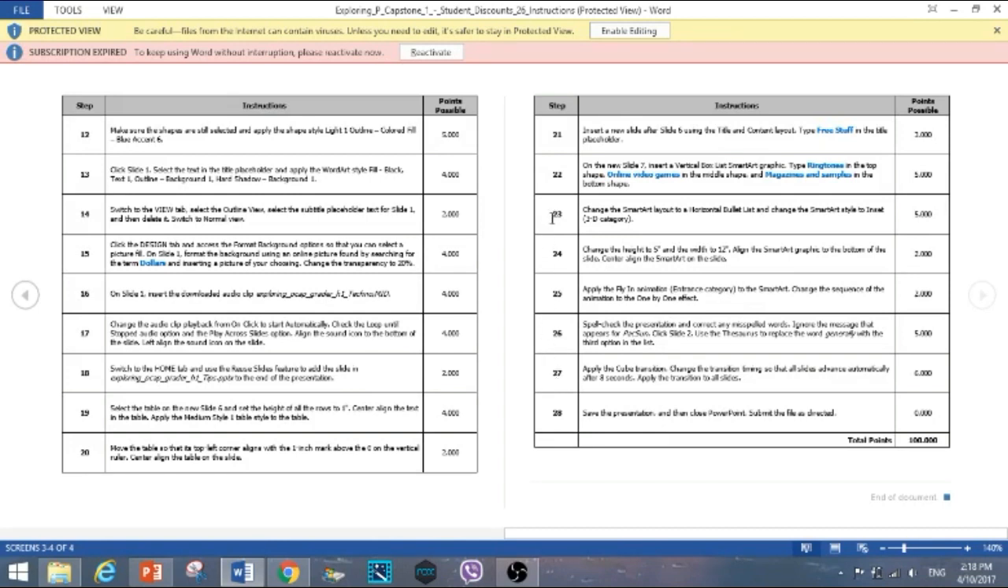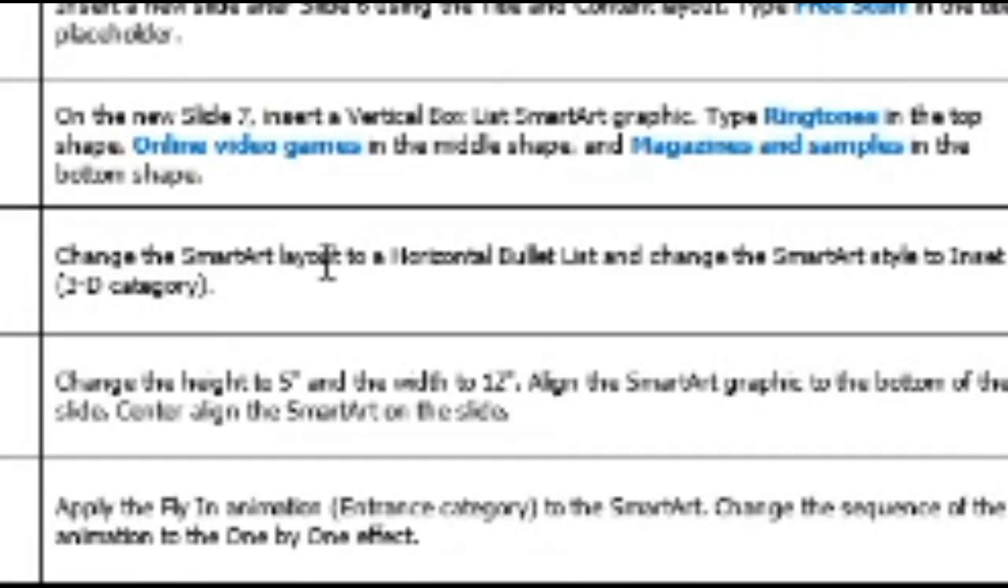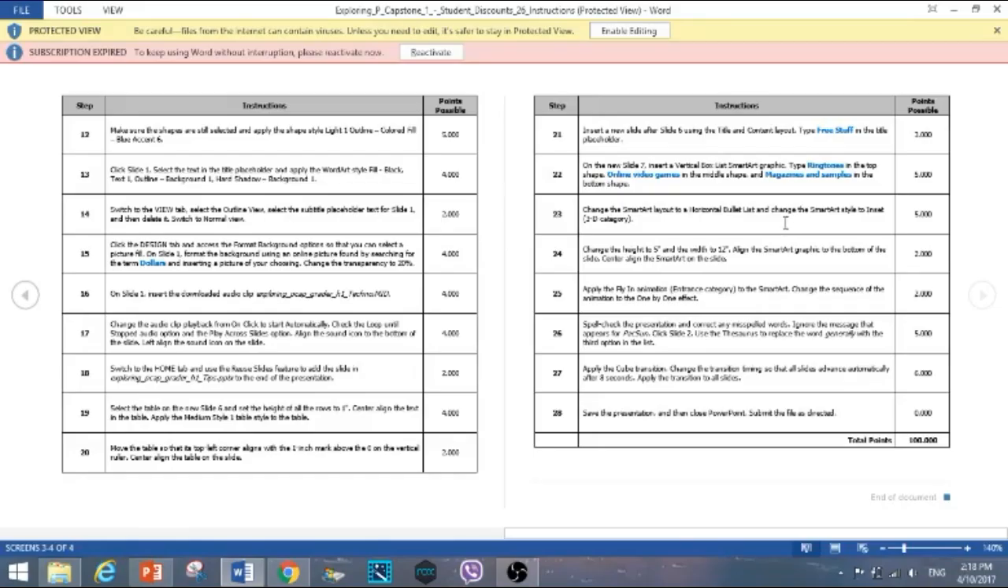So we're on step 23, we're almost done. Only 5 more after this one. Change the smart art layout to a horizontal bullet list and change the smart art style to inset in the 3D categories. So we're going to change this smart art layout to horizontal bullet list.